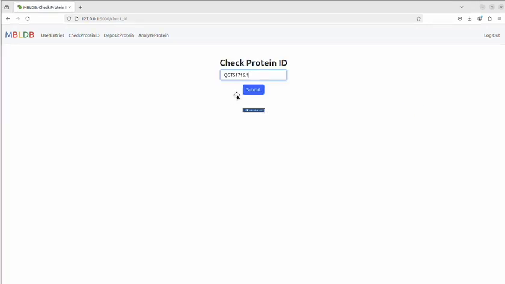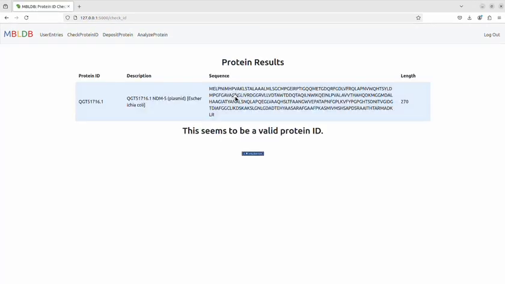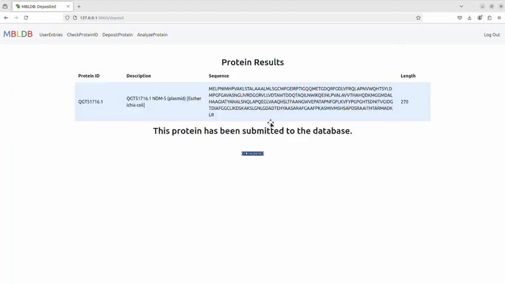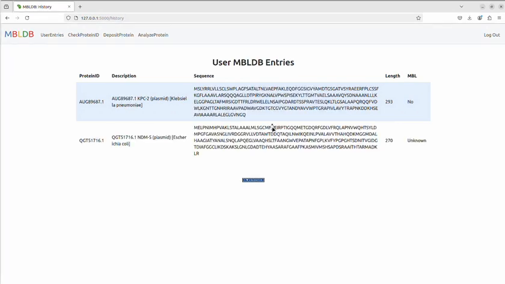Here, initially we had unknown, now it says no, so this is not a metallo-beta-lactamase. Okay, let's try another protein. Again, check the protein ID, and then deposit the protein. Okay, it has been submitted to the database. Now we have 2 entries. Again, the new one says unknown because we don't know yet what it is.